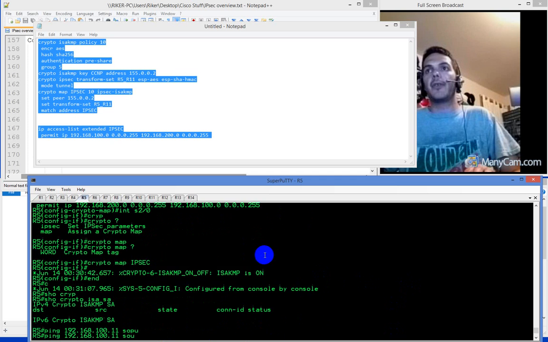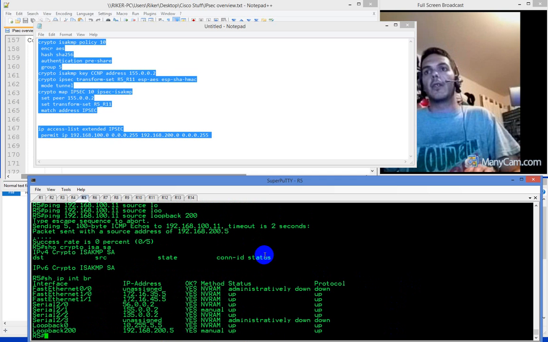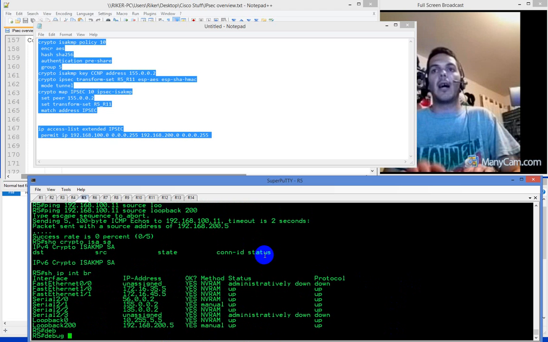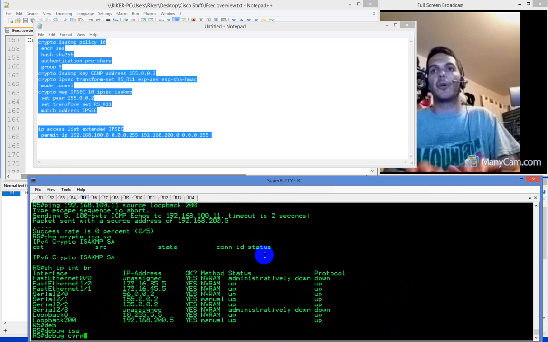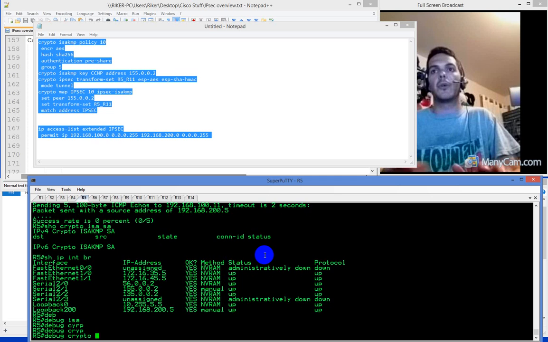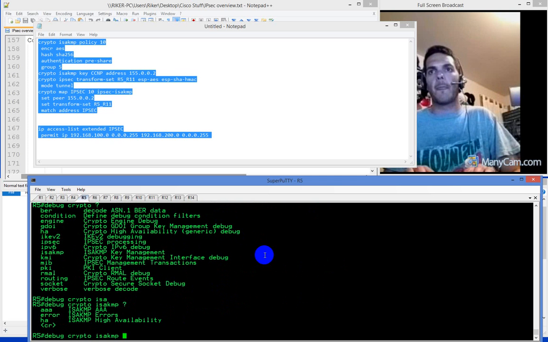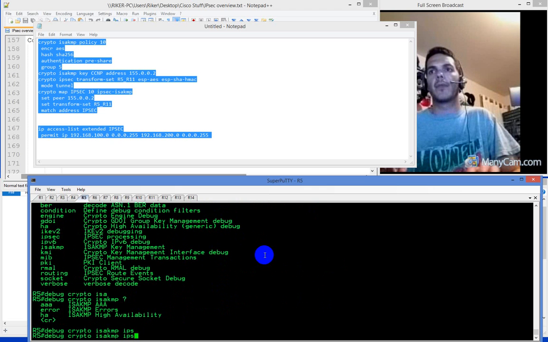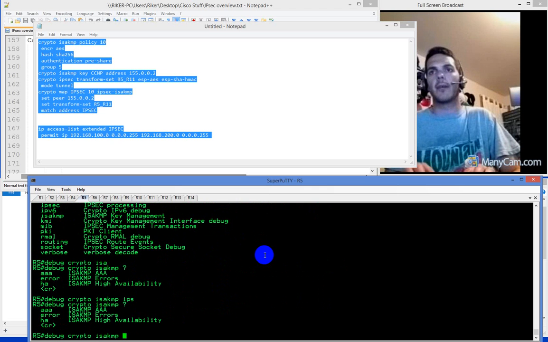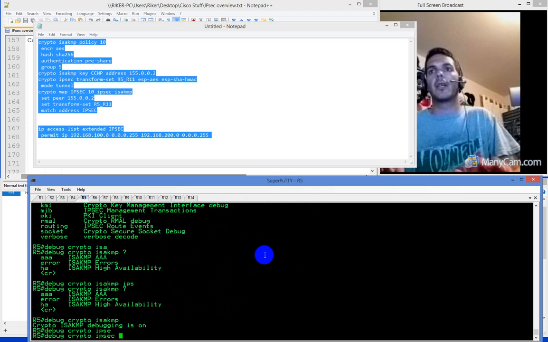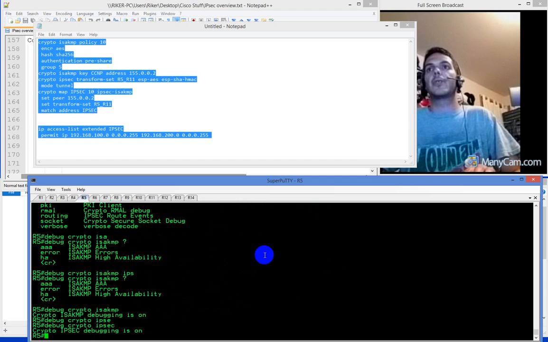The thing we need to pay attention to now, and the quick thing to do would be a quick debug. So we're going to do a debug crypto ISAKMP and IPsec. What are my options? That, and then we're going to do IPsec because we have to troubleshoot both. And I'm going to show you this live so we can see exactly how this works. And then we're going to test it.